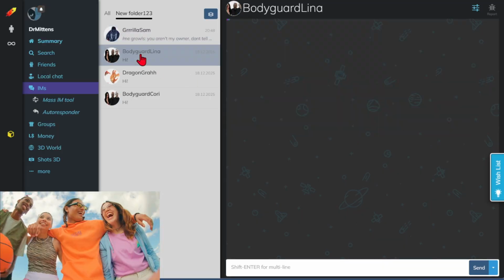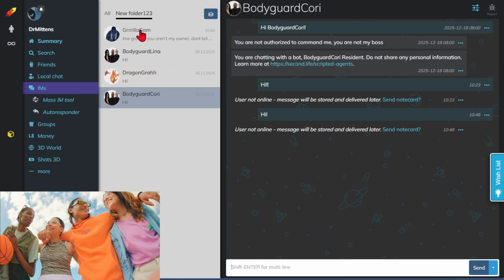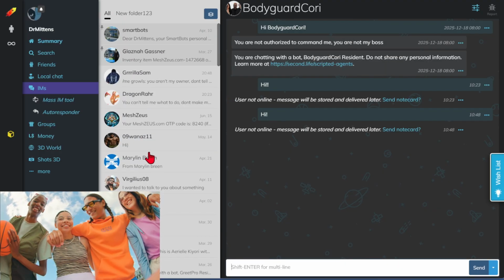This way you can organize your friends, clients, or colleagues into different folders and send them messages individually or in bulk.